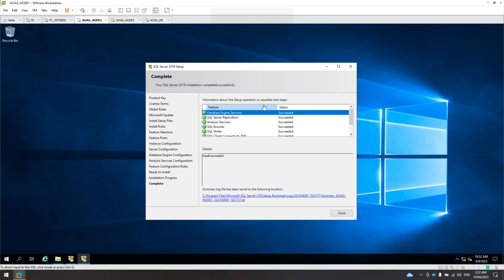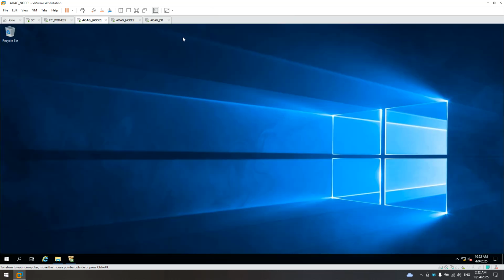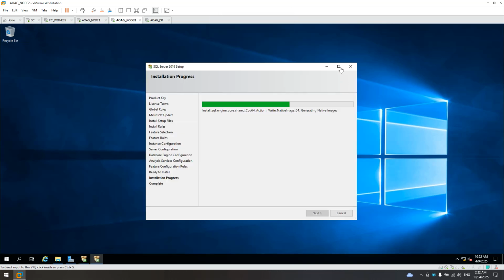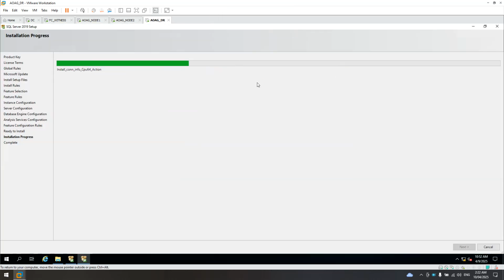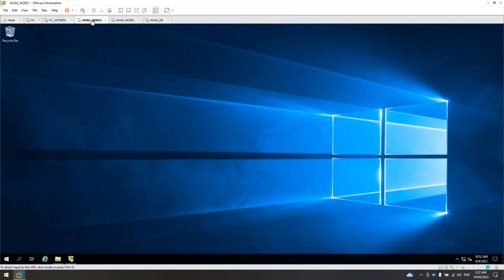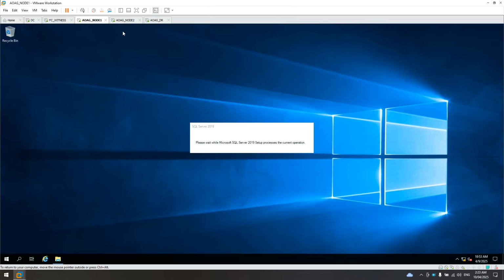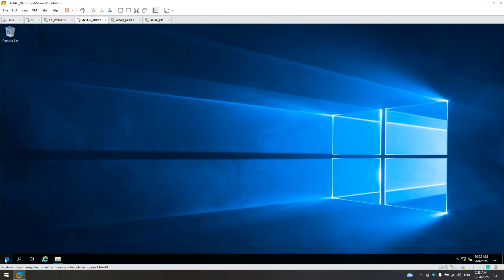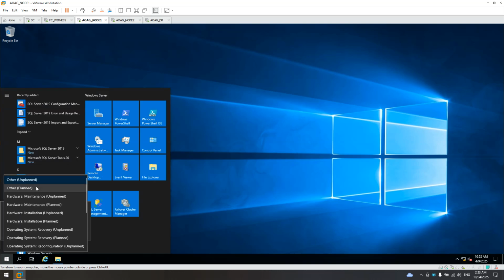Let's check node 1. Node 1 is successful, we successfully installed the SQL Server on node 1. Close that one. Node 2 is still installing, and DR just started installing. Probably we need to restart node 1 because it just finished installing, just to be sure.